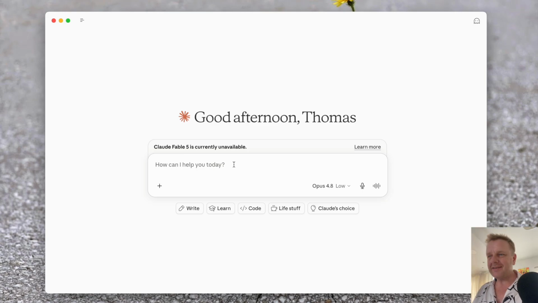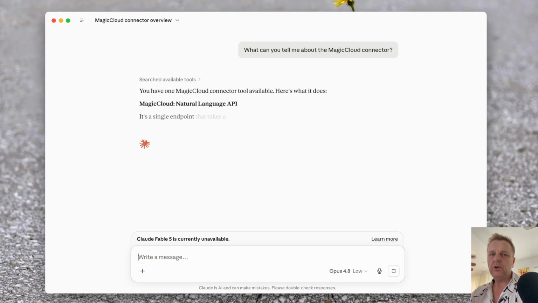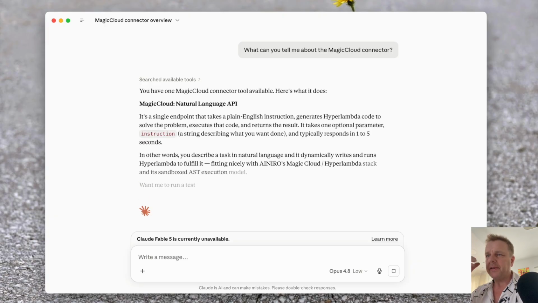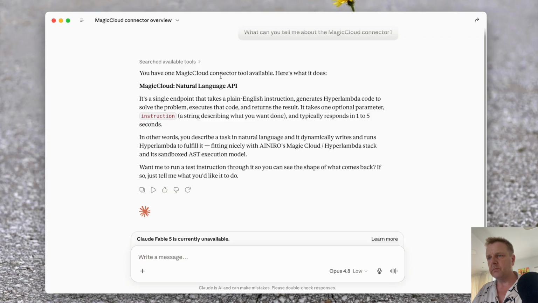So let's try something exciting. What can you tell me about the Magic Cloud connector? Now I want you to realize that this is a similar process as I had in my previous video. The only difference being that I had installed the natural language API plugin, right? So what is the natural language API plugin?